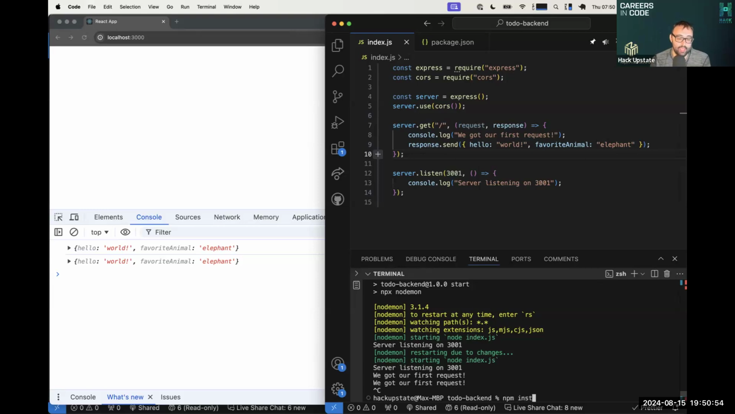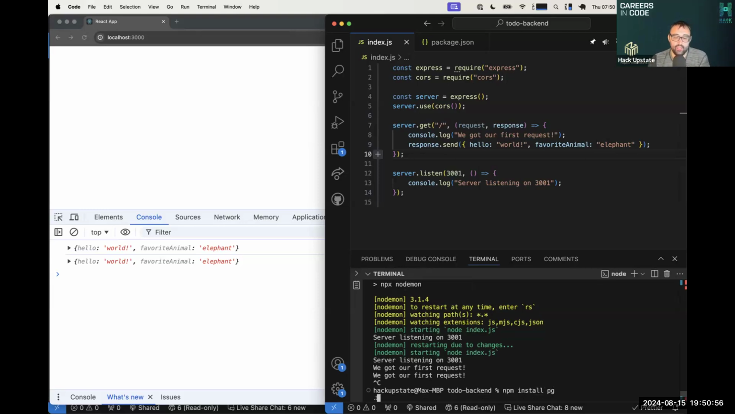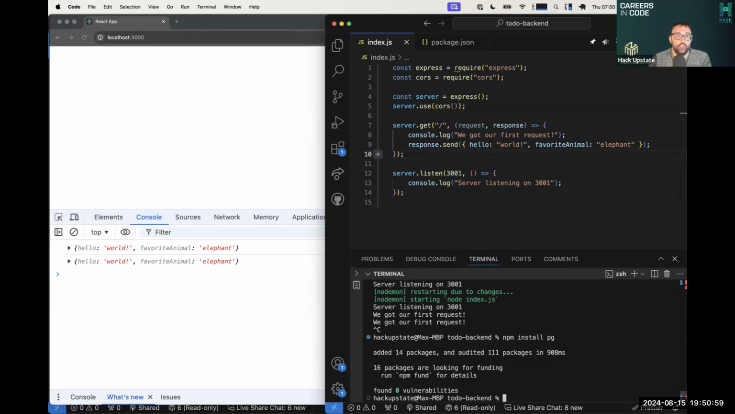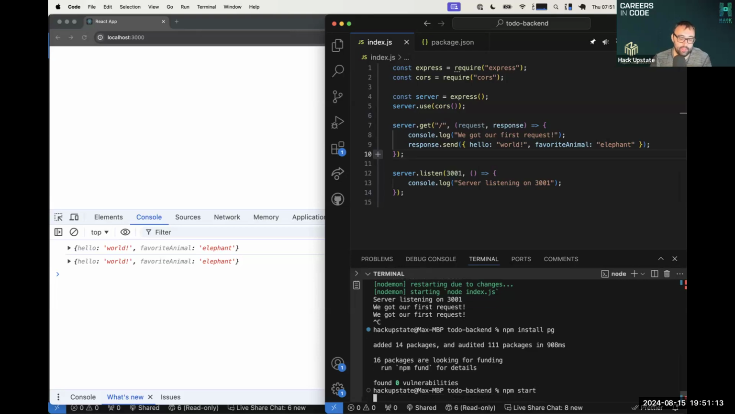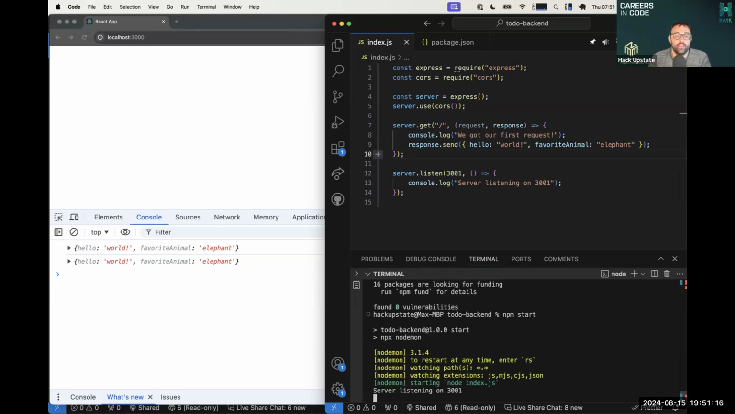And we're going to npm install our last package of the night called PG. Two letters, PG. That is short for Postgres. Once we have that installed, I'm going to hit the up arrow twice or just type in npm start, hit enter, and I should get back to my server listening on 3001. If all of that is working, we can now connect to our database.